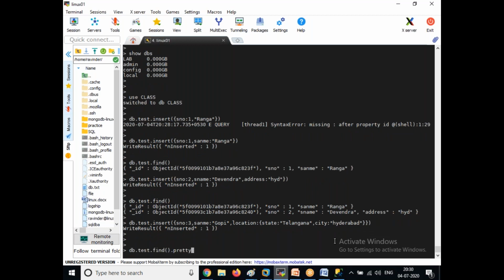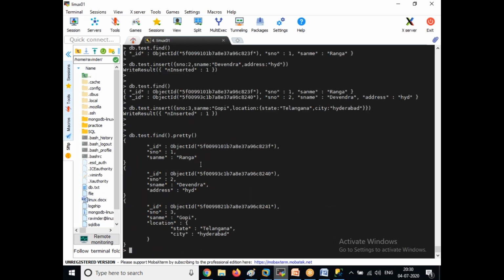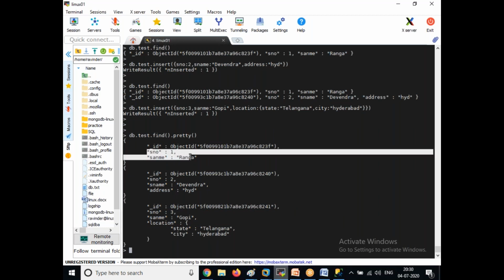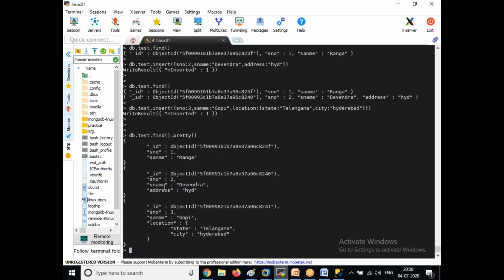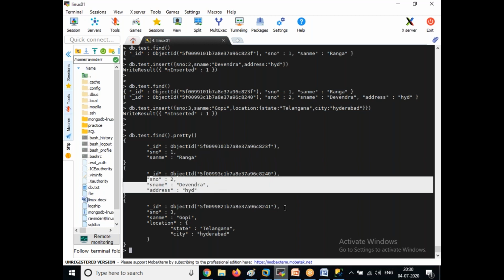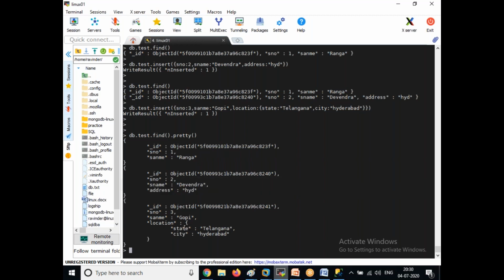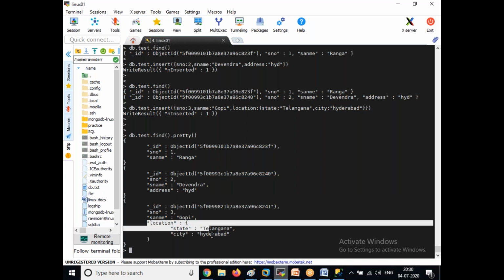db.test.find.pretty. I just wanted to read the data in the proper format. We'll use the pretty. I'm going to explain all of that. If you look at it, the first record has two fields. We'll call them fields anyway. The second one has three fields. The third one has three fields, but it has an embedded document. This is called an embedded document anyway.